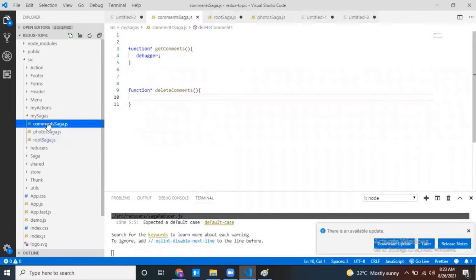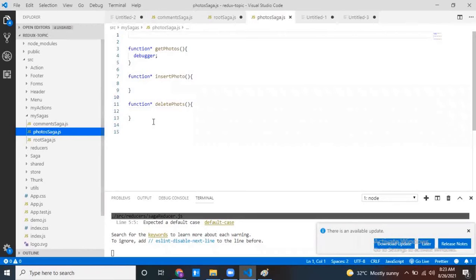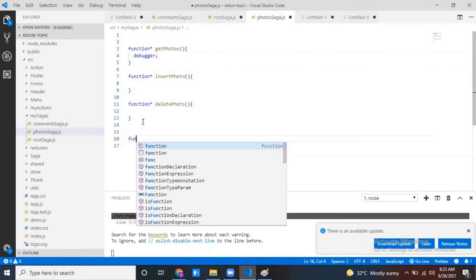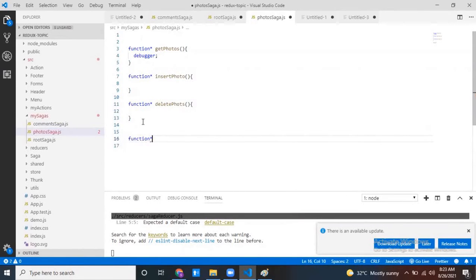Now the file level. In this particular file, three saga functions are there. Instead of exporting each and every saga function individually, can we do one thing? Can we create one more function here? What is the function name, you know? This is not related to functionality. Just merge all your saga functions inside one function and export that function.